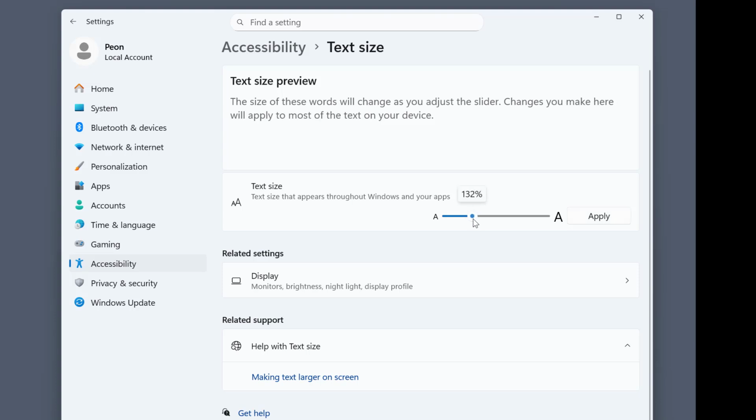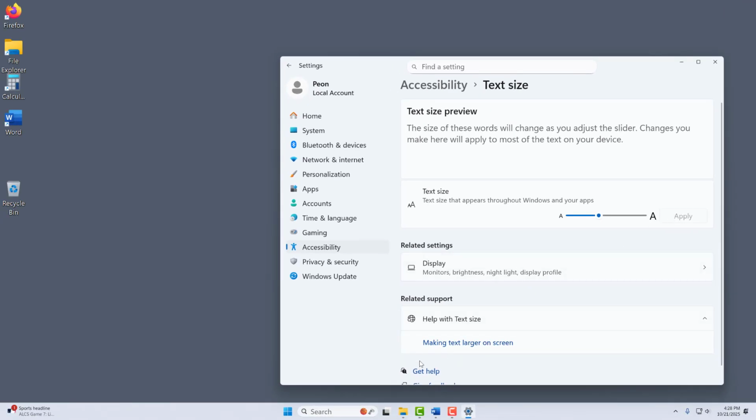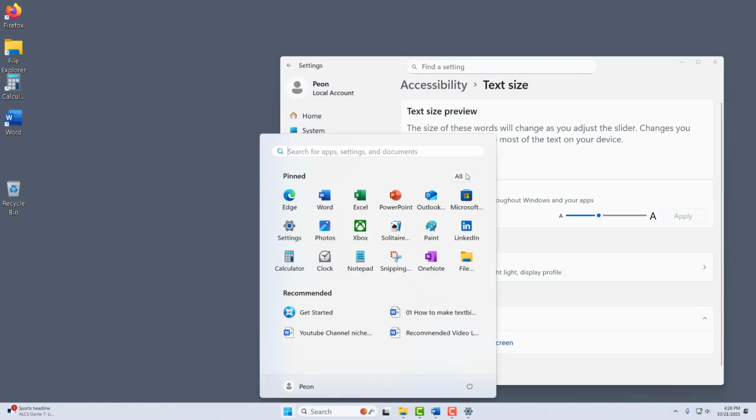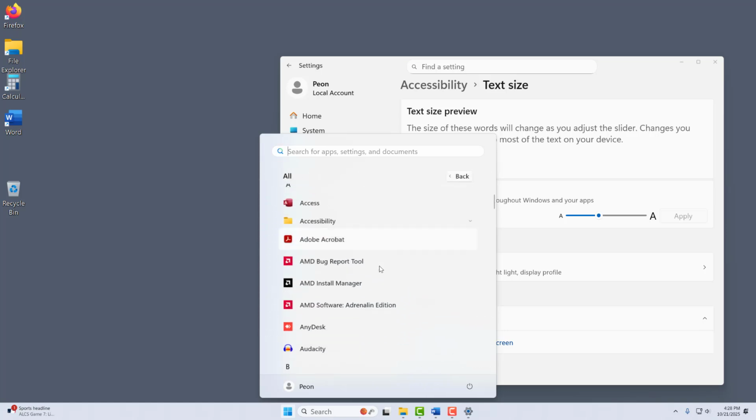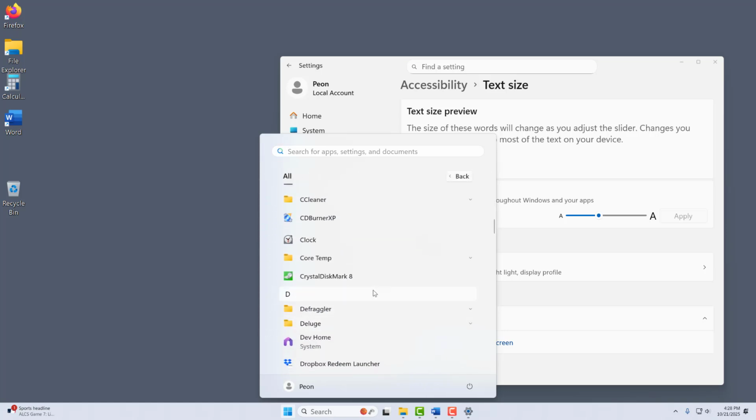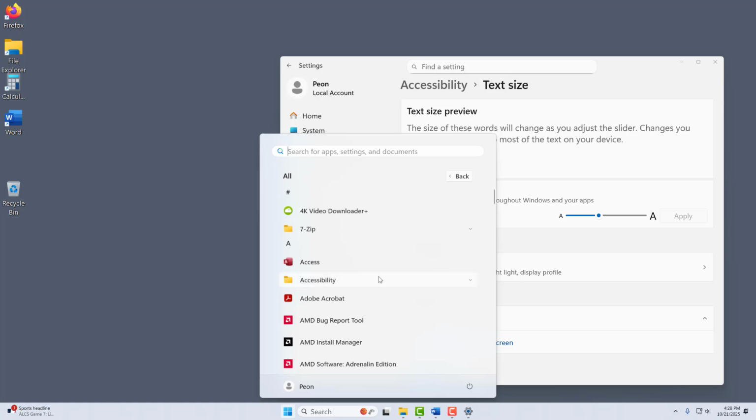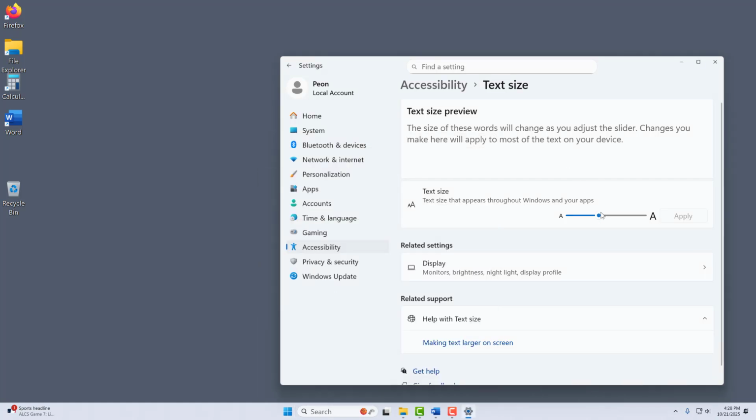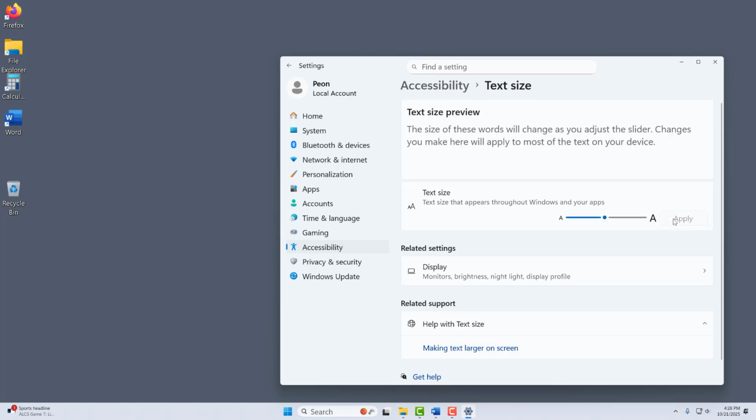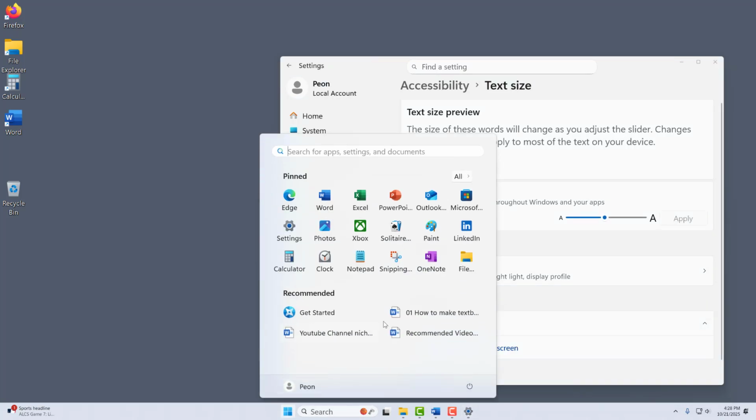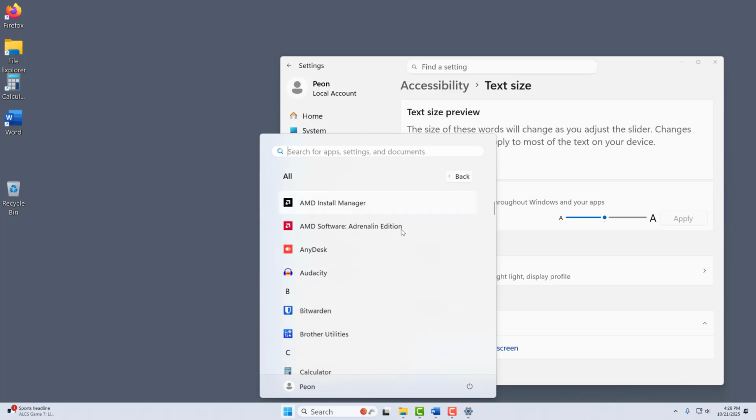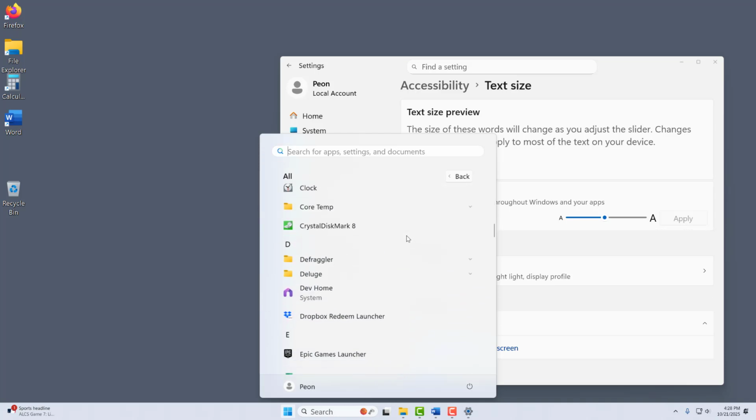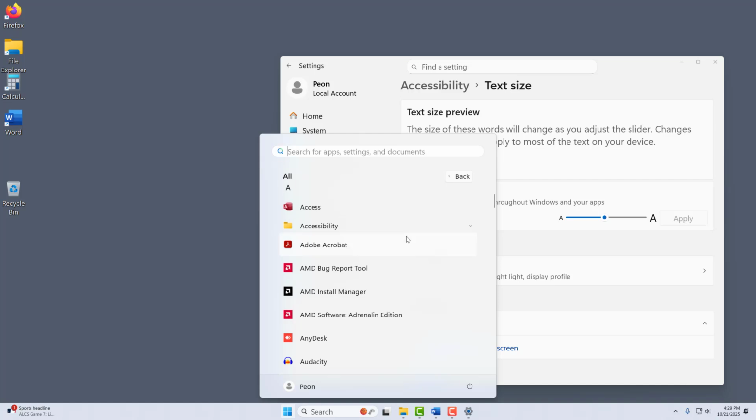Let's move the slider a little more and see how it changes. So that's a little bit bigger than before. Looks better. And let's increase it even more just to see what happens. There we go. Much better. As you can see, things are much easier to read.